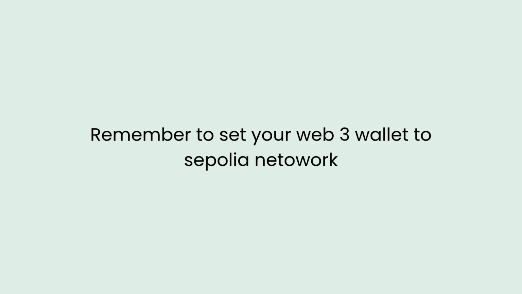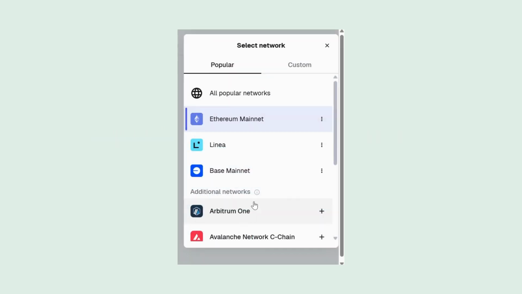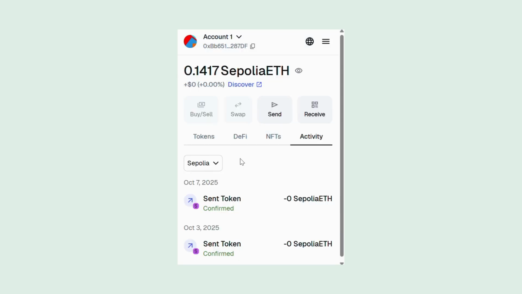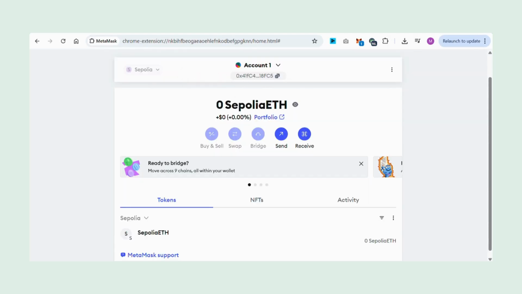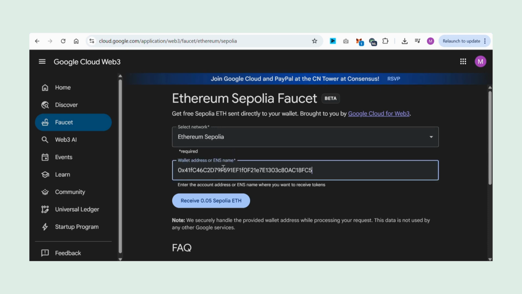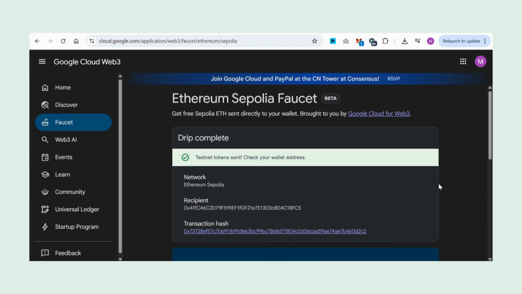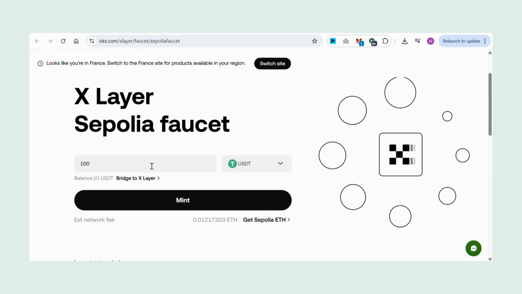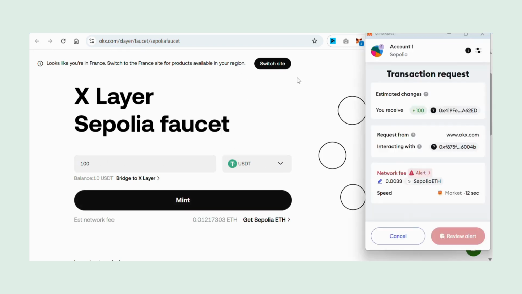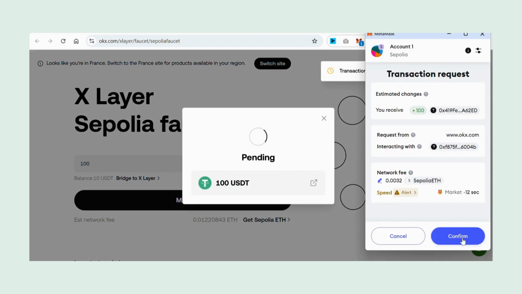Let's switch our Web3 wallet to the Sepolia network. I'm doing that on MetaMask. Let's add Sepolia tokens to our wallet from the Google Cloud Sepolia faucet. These tokens will be used for the gas fee to mint test USDT tokens from the OKX Sepolia faucet, just like I'm doing here.